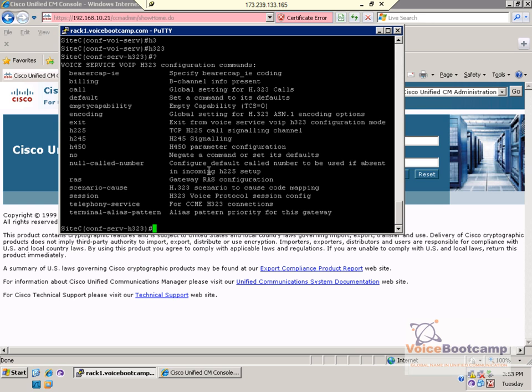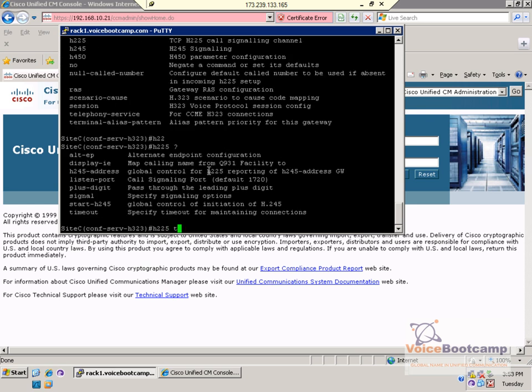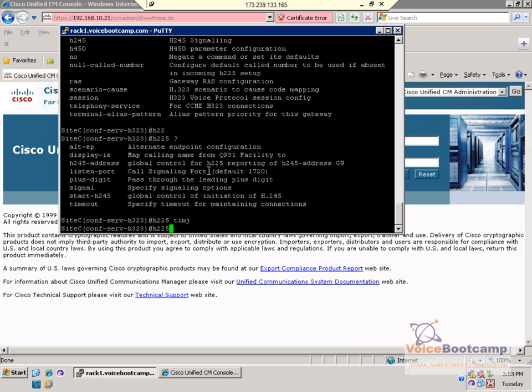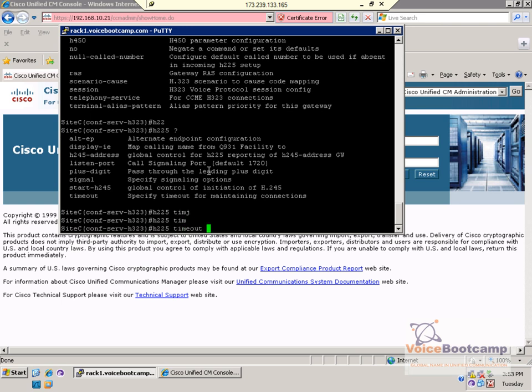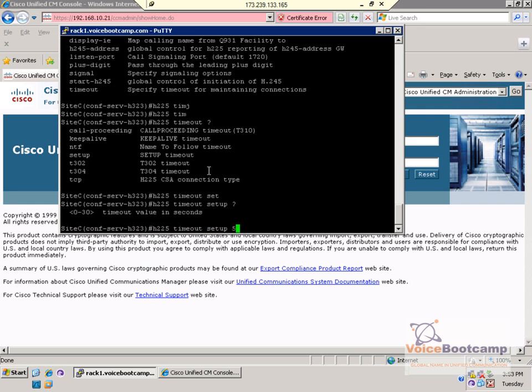For example, I can change the H225 timeout either globally or on a per dial peer basis. If I want to do it per dial peer, then I will use the voice class that I showed you in the previous example. So for example, H225 timeout setup, and I'll say 5 seconds. This will apply to all the dial peers by default.